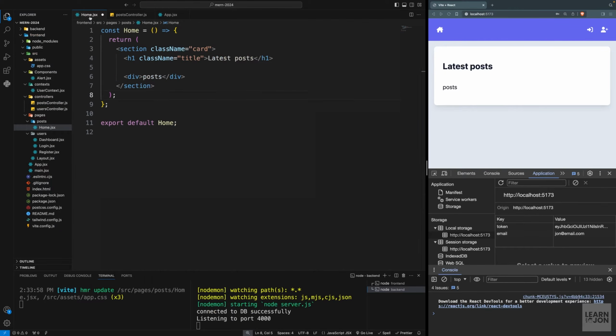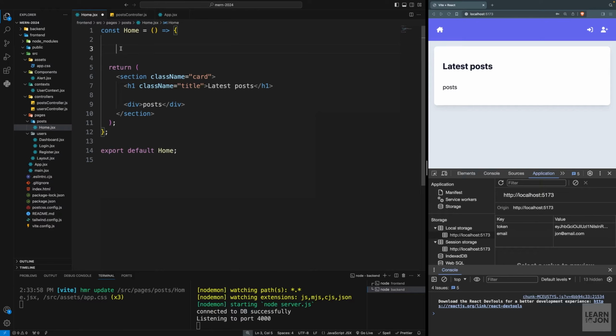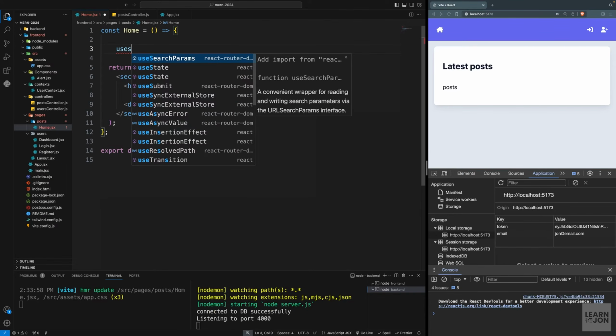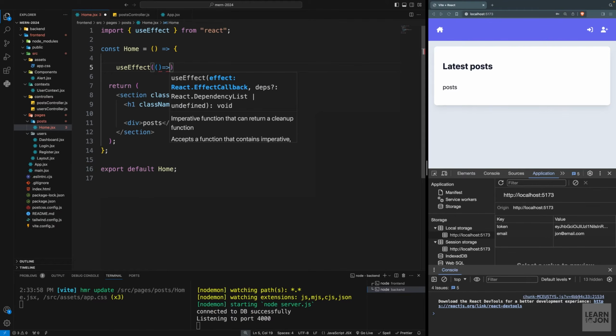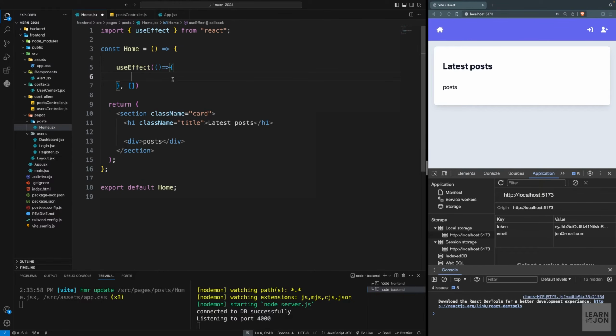So let's go back to the Home component. We want to grab those posts when the component loads. So we can use the useEffect hook. And this hook fires up when the component loads or mounts to the DOM. So this takes a callback function and then as a second argument, an array of dependencies. So we want to pass an empty array because I just want to run this once. If I don't do this, this useEffect is going to run every time the state changes. That's not exactly what I want.